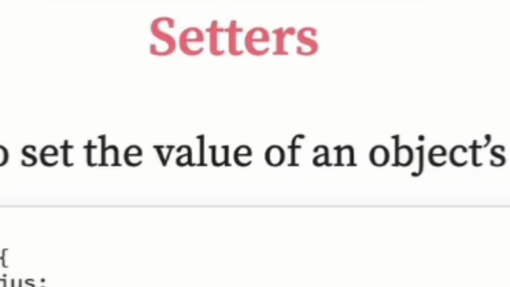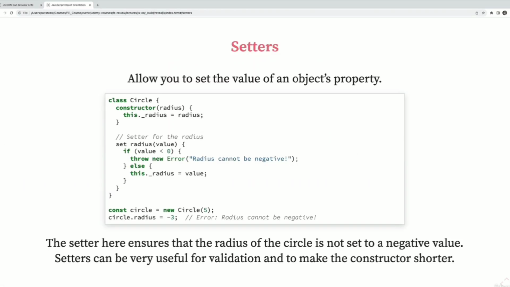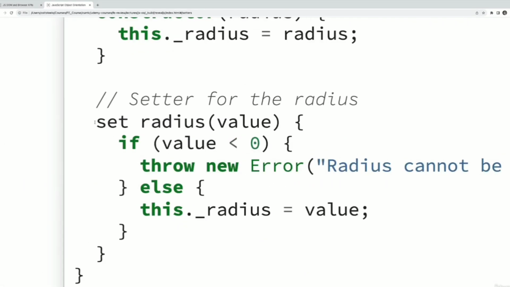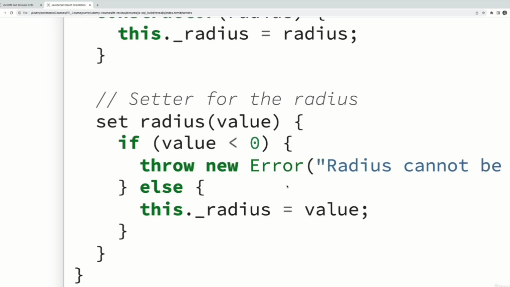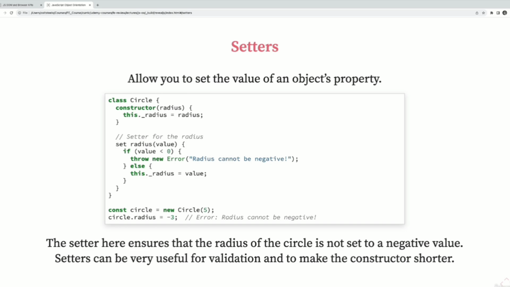Next up, we have setters, which work much like a getter, where we use the set keyword in front of some sort of, well, what we call a setter function. And this allows us to provide a mechanism to update a property and treat it like a property. It will look like a property called radius, but we can intercept and add some logic in.